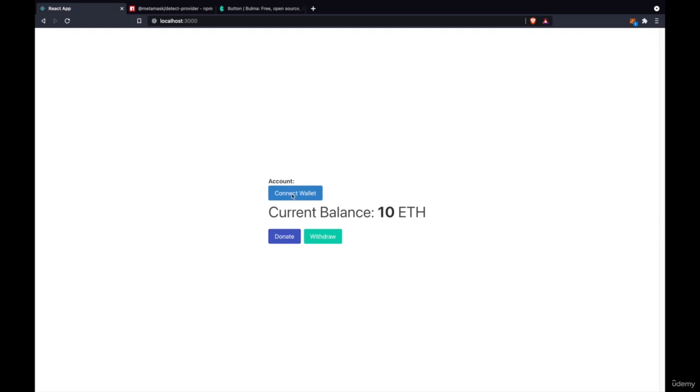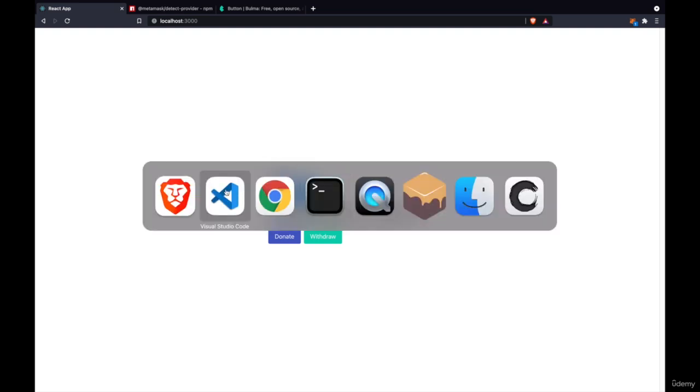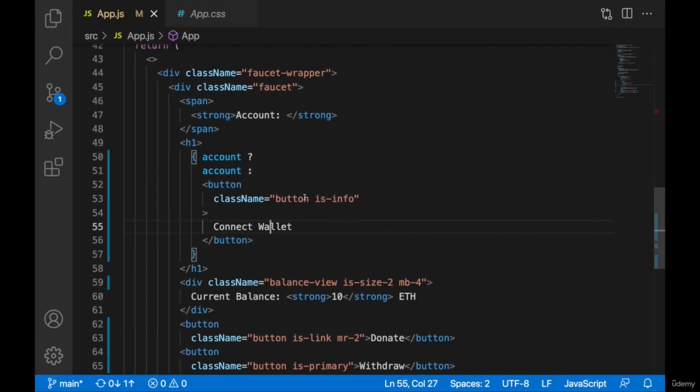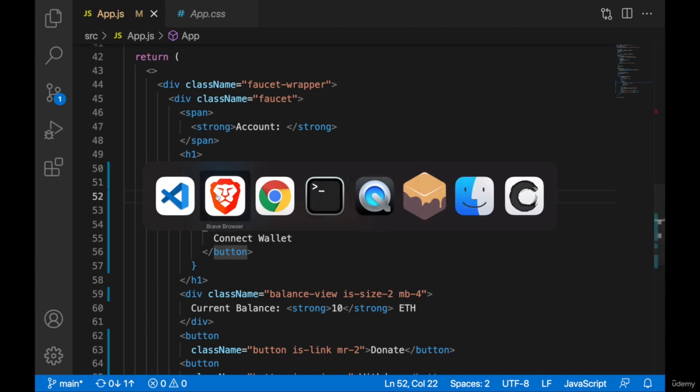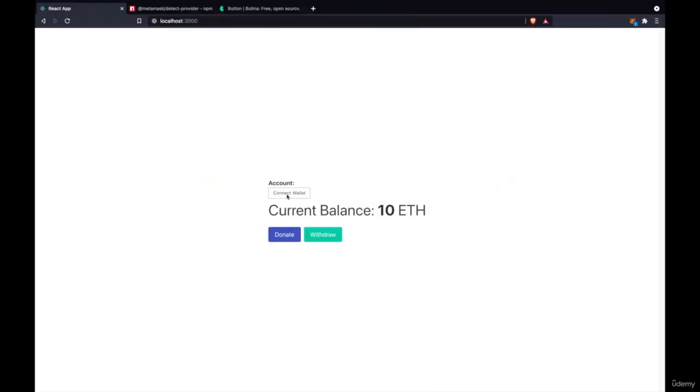In this case I don't like this styling much, so maybe we will provide it as the default button, without is-info, and bring back is-small. So it will look like this: connect wallet. That's good enough. We can play with the stylings later.